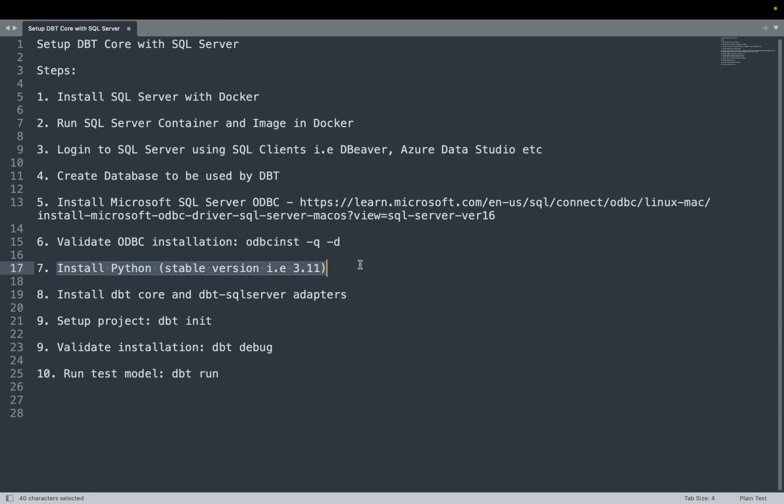Install Python. You want to go with a stable version. I think the rule of thumb is you just go 2 versions lower. So if you're on 13, go to 11. If you're on 15, go to 13. Most likely that should be the stable one. We go ahead and install the DBT Core libraries. So once you install Python, you want to create the Python virtual environment, and that's where you install the libraries. You set up your project using DBT init, enter the values that are prompted to you.